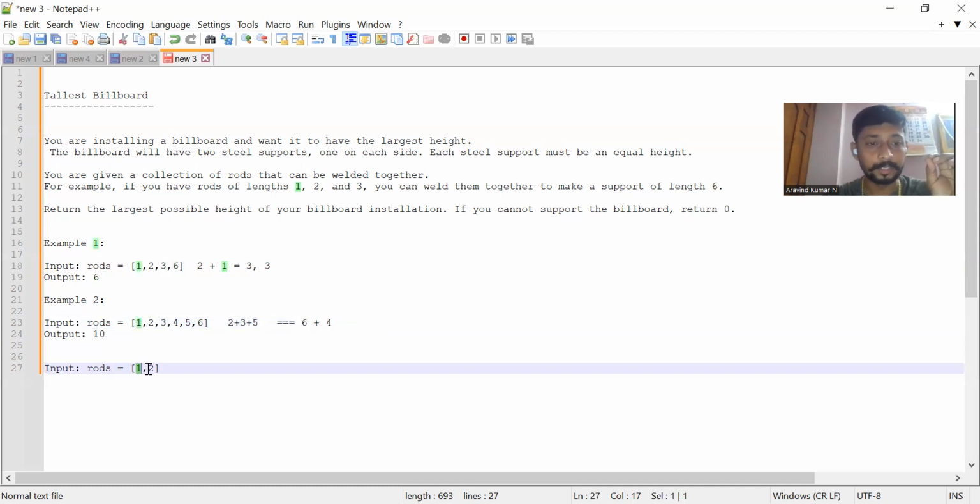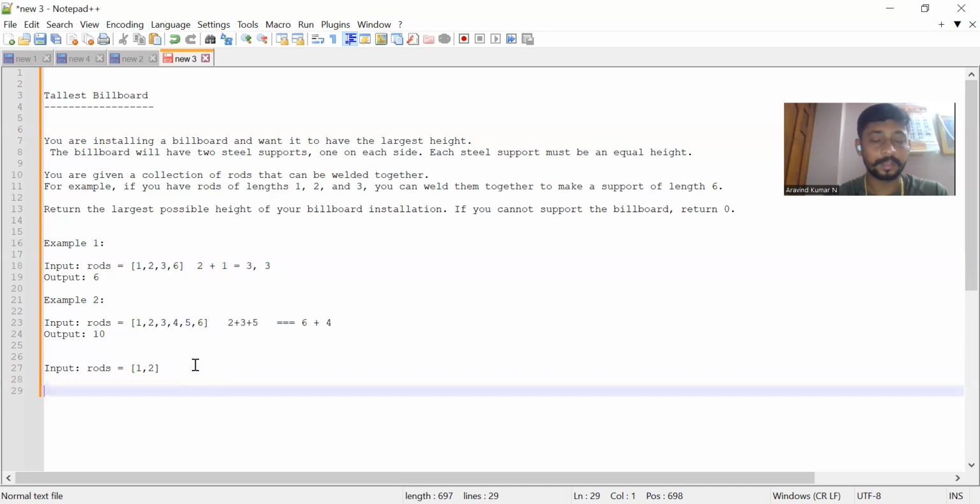So, okay, what about this? Okay, if I weld 2 plus 1 plus 2, I will get 3. Is there anything left? Definitely not. Okay, I can't weld 1 and 3. Okay, is there any other possible?